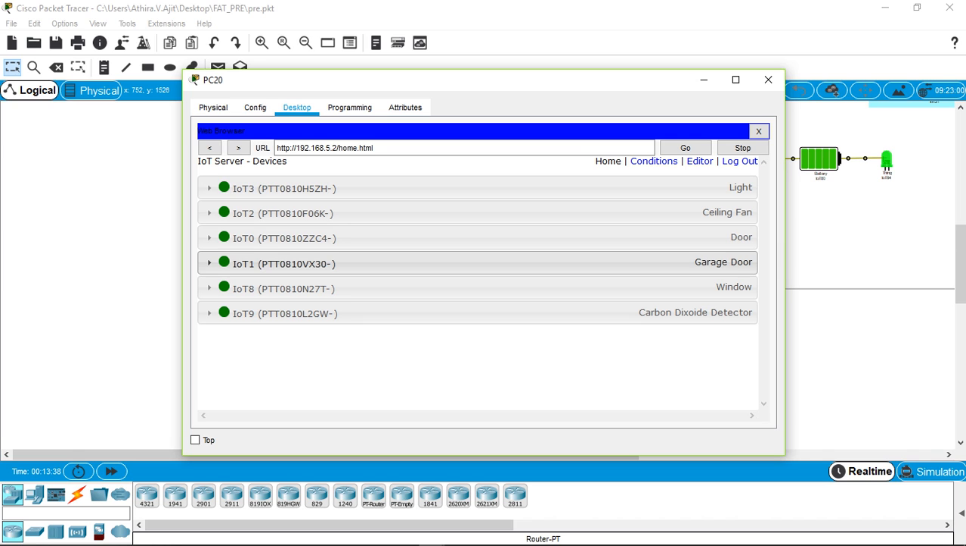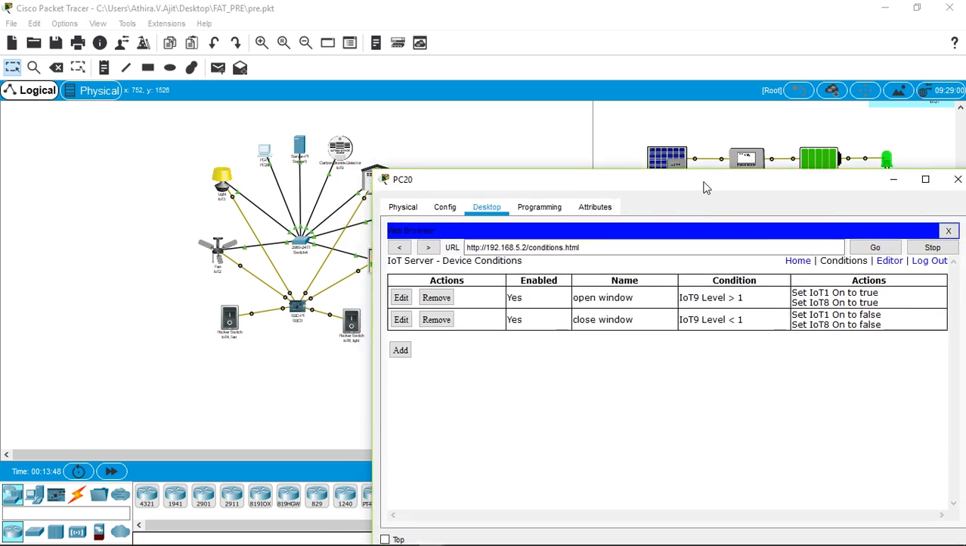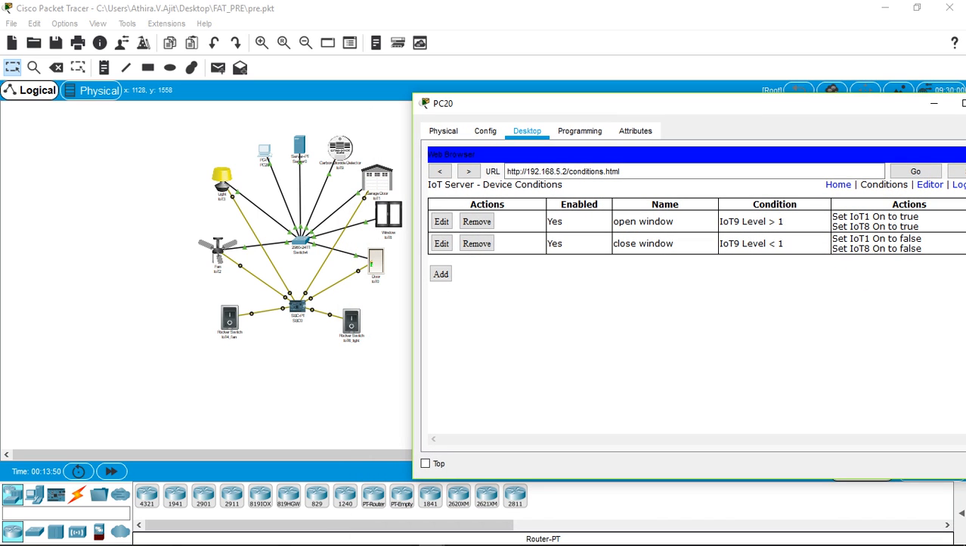Now we have all these things, even though it's also connected, but our main things are the garage door, the door, and the window. The conditions given here are: if the IoT sensor's carbon dioxide level is greater than 1, then we have to set both, that is, the window and the garage door, to open. There's 1 and 8. You can see here 1 and 8.